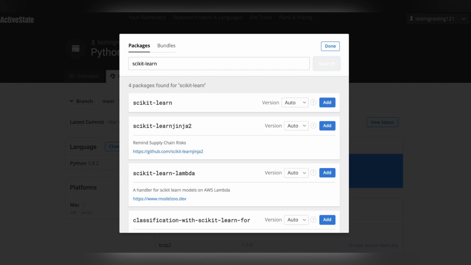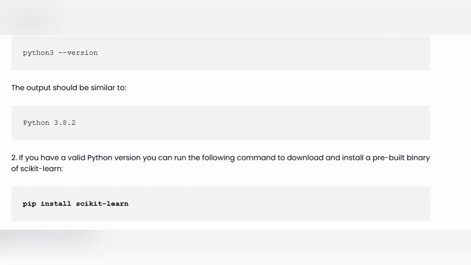To check which version of Python you have installed, run the command python3 --version, and the output should be similar to Python and the version of your Python.